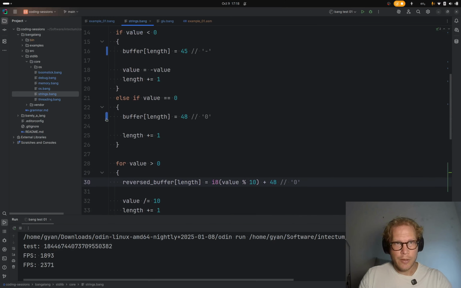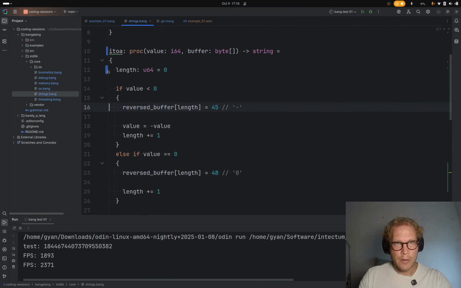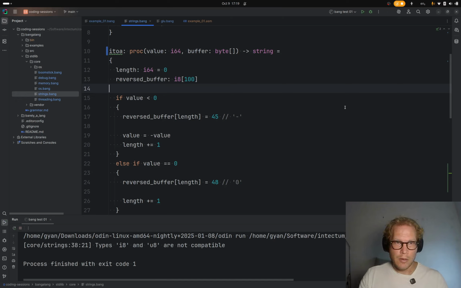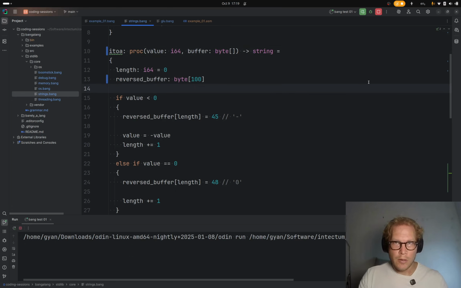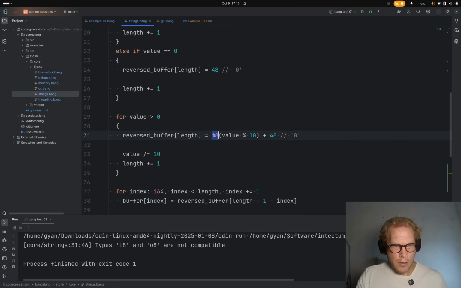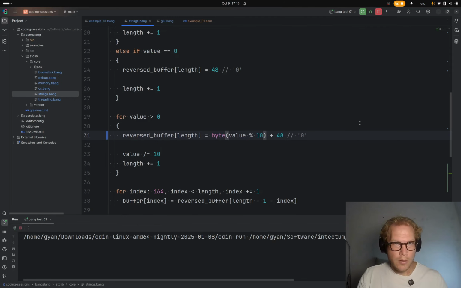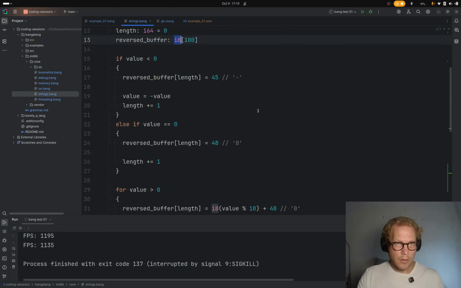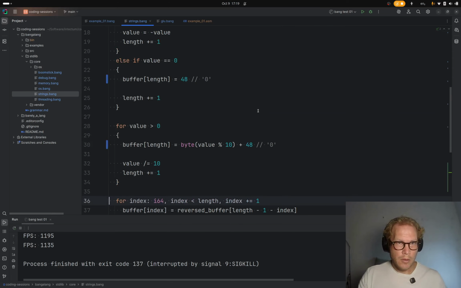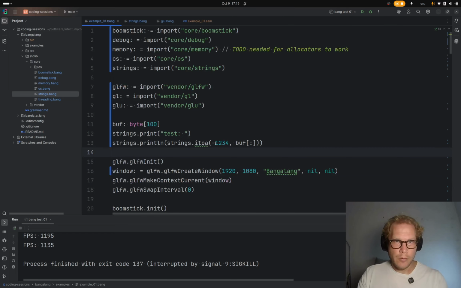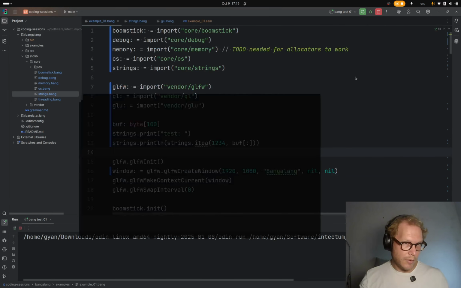What if I undo this business? Then what? I8 and U8 are not compatible. No, yeah, that it was a problem before. So I'm pretty sure that is right. Okay.